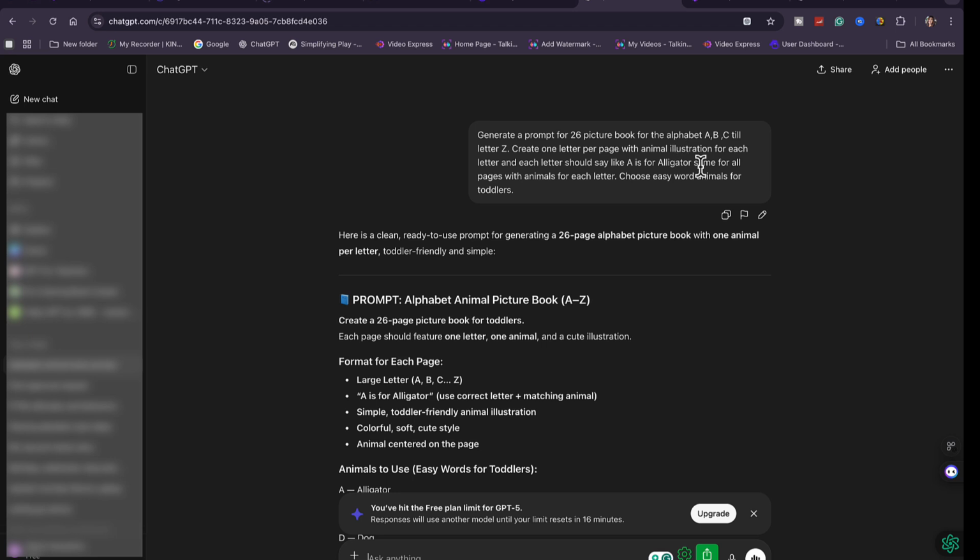It doesn't matter if you want animals or fruits or whatever objects you want. But for my first book about the alphabet, I chose animals. And each letter should say like A is for anything, like alligator or apple. Same for all pages, with animals for each letter. So choose easy words, animals for toddlers, because I'm teaching preschoolers.